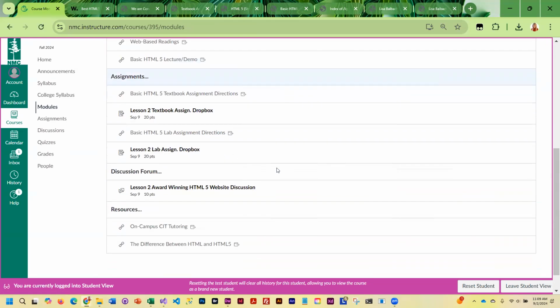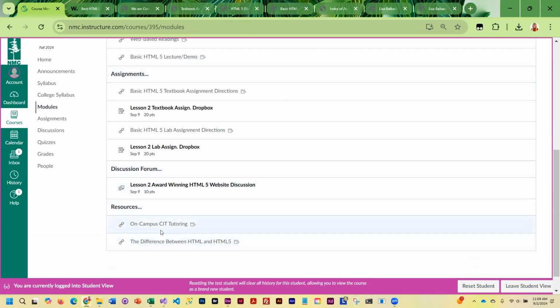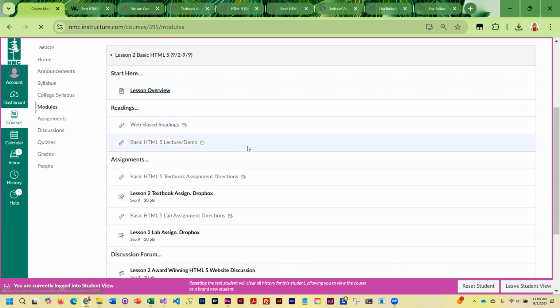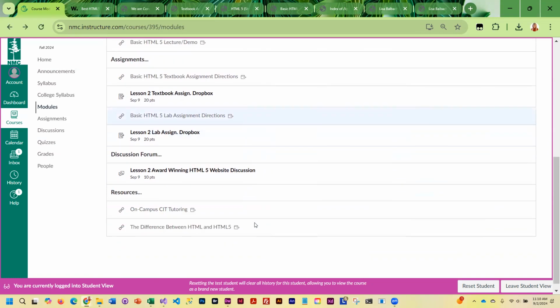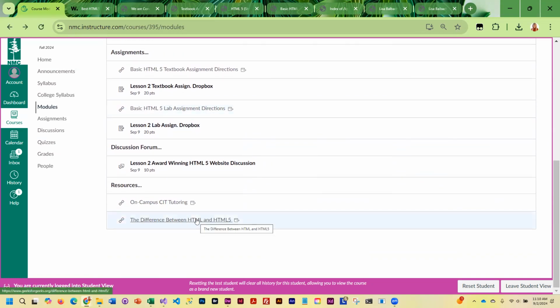Everything else is optional. We do have on-campus tutoring available. There is also live one-on-one tutoring. I believe I put information in the overview about that. Yes, I did. And then if you want to know more about differences between HTML5 and HTML, this article will explain it. But basically, HTML5 is an extension of HTML. They basically added a lot to the language, so they gave it a version number.